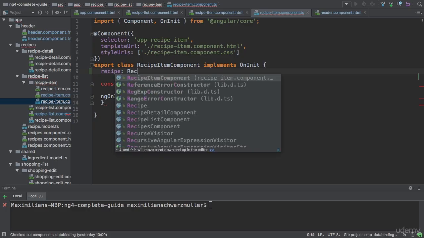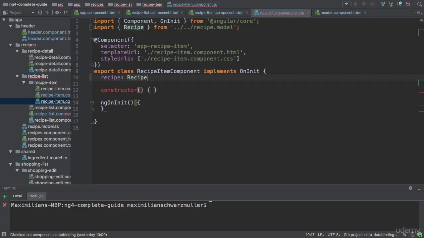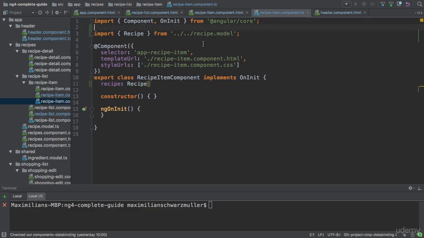It will be of type Recipe, of course, so we have to import this from our own recipe model, going up 2 folders, and then it's there, right in the folder we then moved to. And initially this will not be defined. There won't be a value assigned to it, because I want to get this recipe from outside.